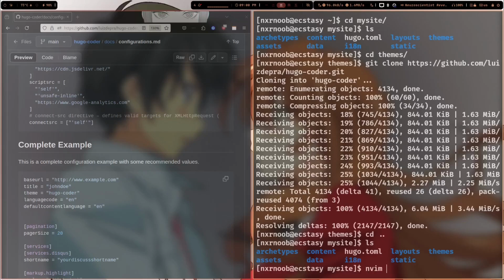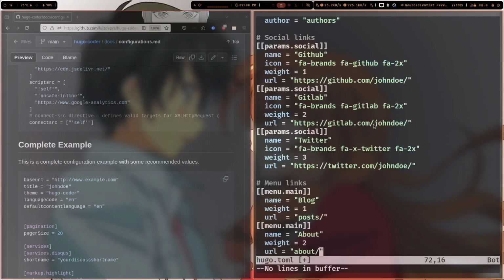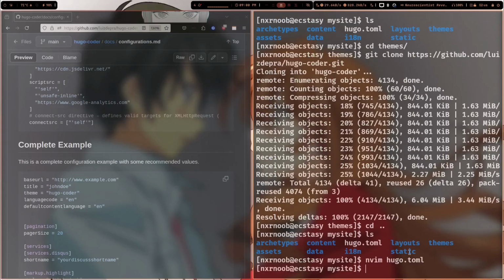So open up the hugo.toml file, and what you want to do is delete all the content in here and paste the content that we just copied. So now we have the content copied to our hugo.toml. So let's test our website by typing hugo.